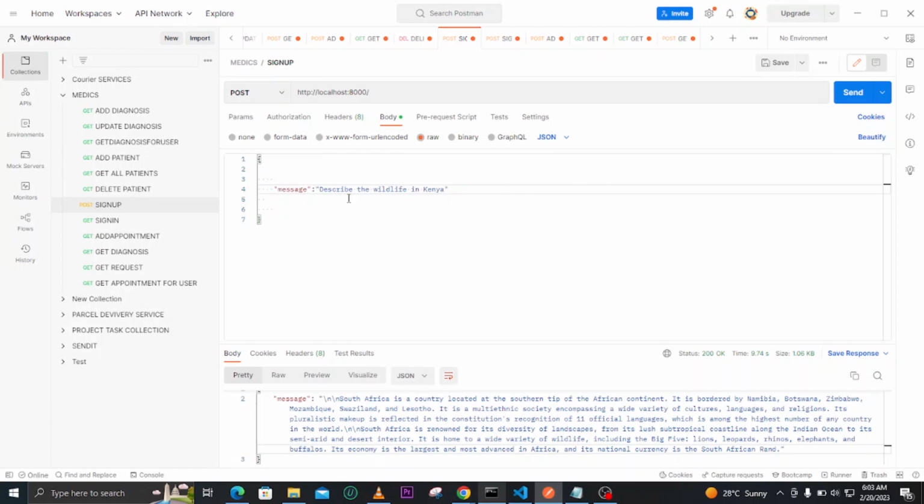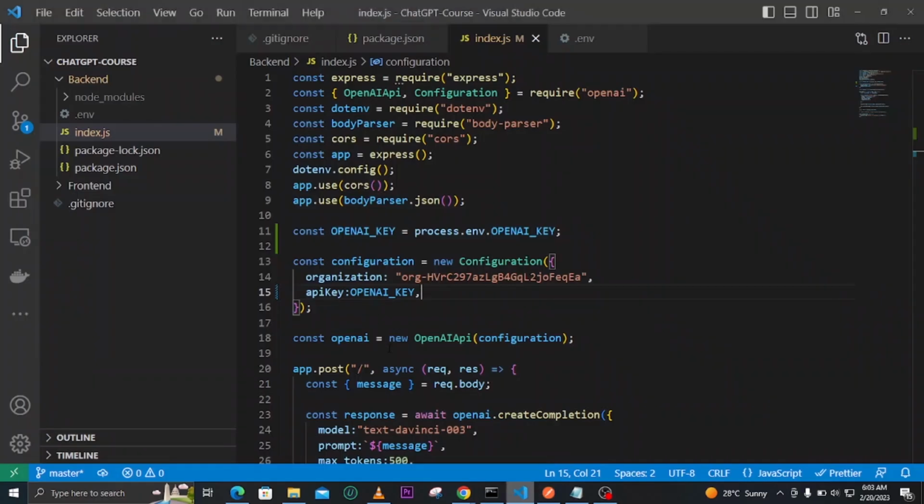So let's give our backend this message, and this message to the OpenAI API, and see the results that it will give us. So you can click here, and first of all, you must make sure that your request is POST, because we are using a POST request here because we are sending the message to our backend.